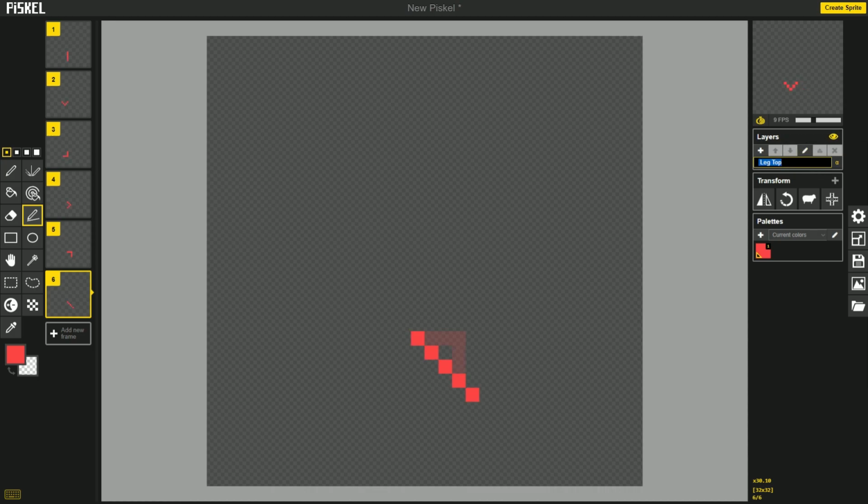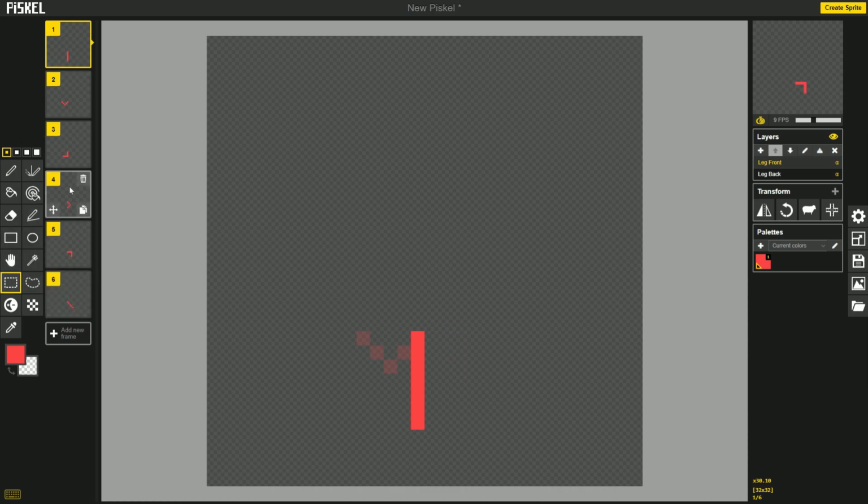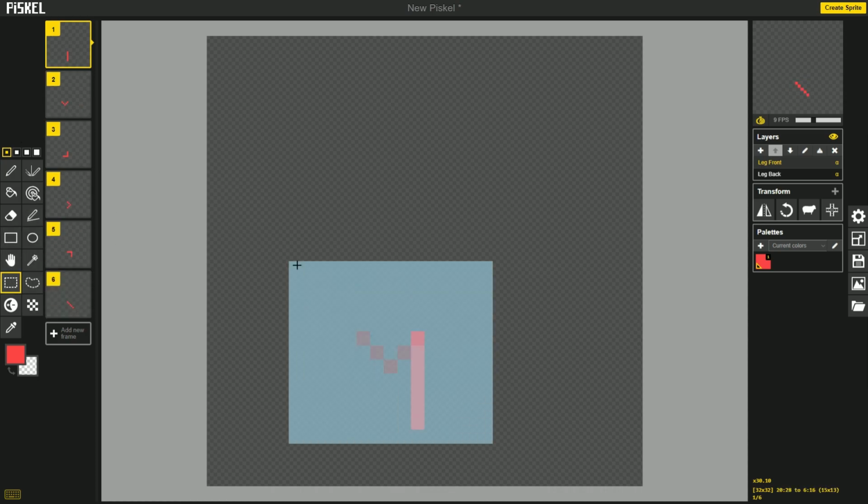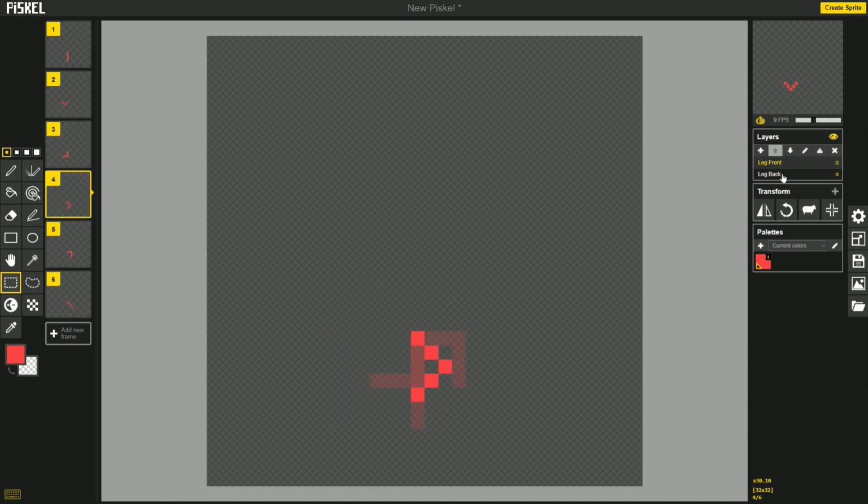Let's combine the two into leg front, and then make another frame, leg back. That's going to be the back leg. This is the reason why we have an even number of frames: we're going to take the first frame and then halfway down at 4, we're going to copy it. The back leg will have a sort of swapped animation compared to the front.